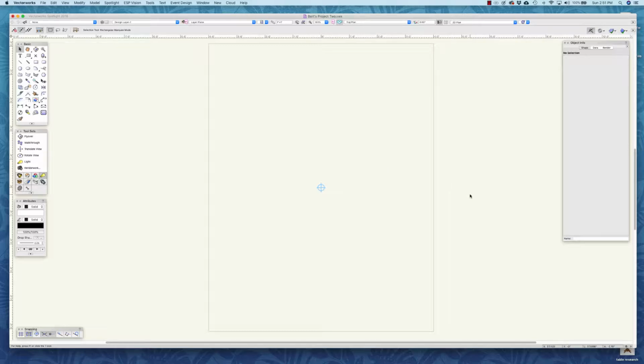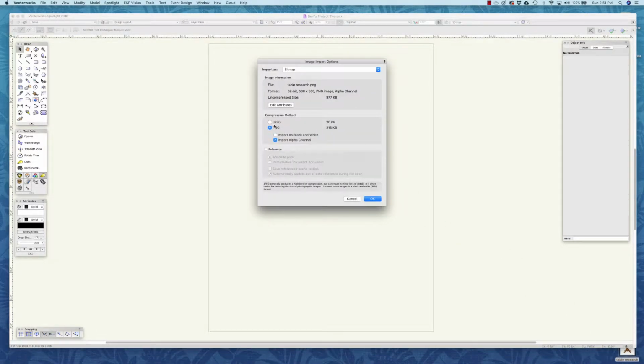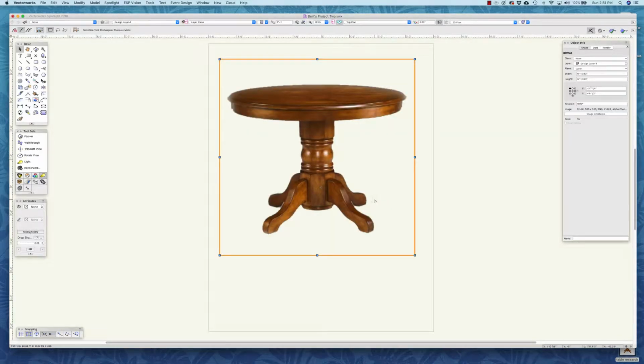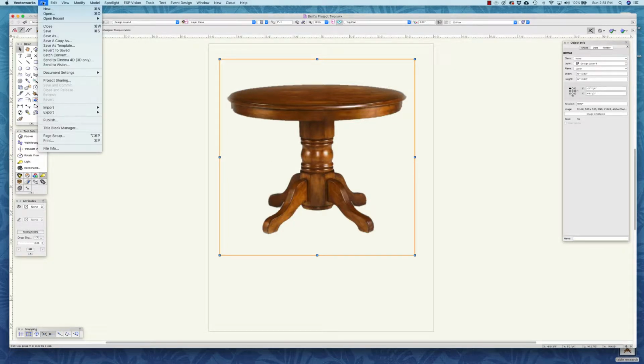Next, import the reference image into Vectorworks by either dragging it in, either of these is fine, JPEG or PNG, or using the import image file command.